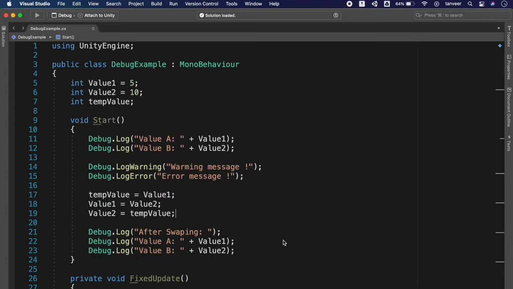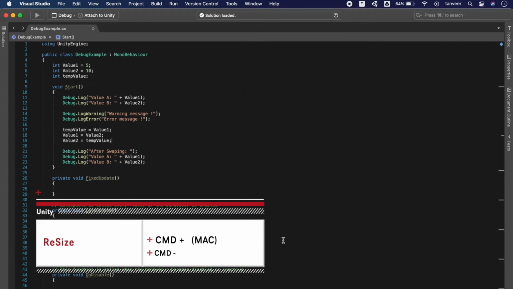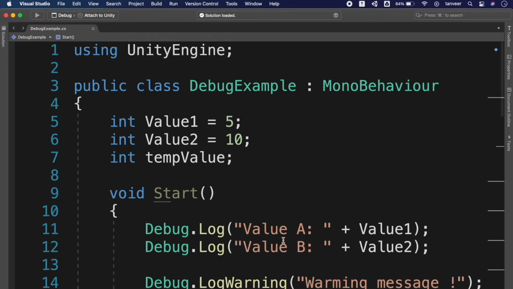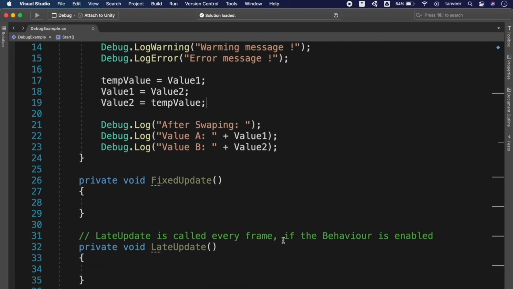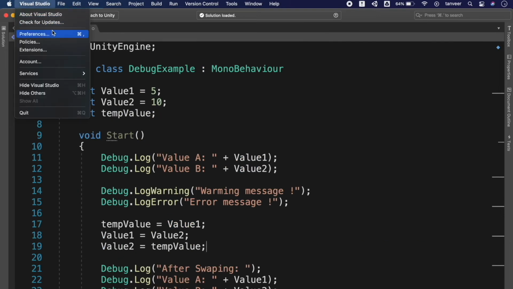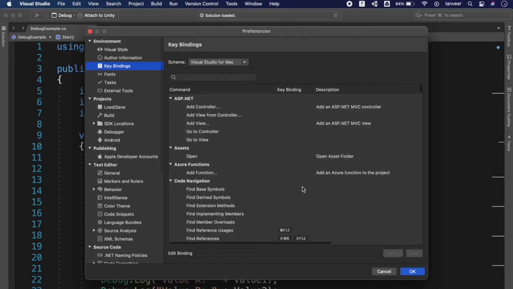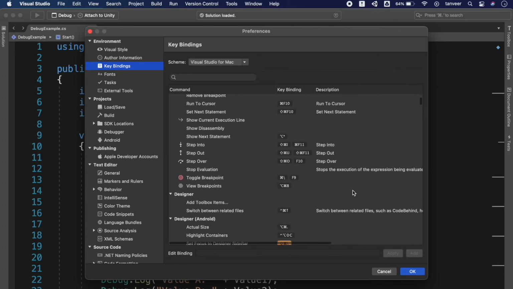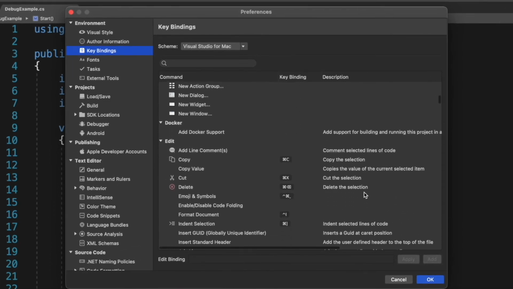Next we have increasing or decreasing the font size. You can use the shortcut key Command - to decrease the font size and Command + to increase the font size. To view all the Visual Studio commands, open Visual Studio, select Preferences and go to Key Bindings. And these are almost all the commands used in Visual Studio. The description is also written in front of the commands. You can learn all the commands from here. I will be scrolling a bit to show you these commands.